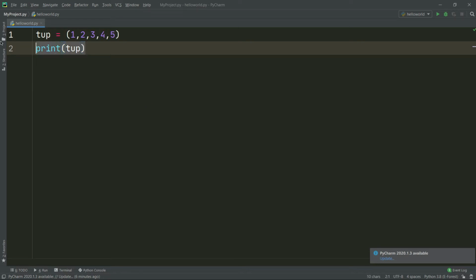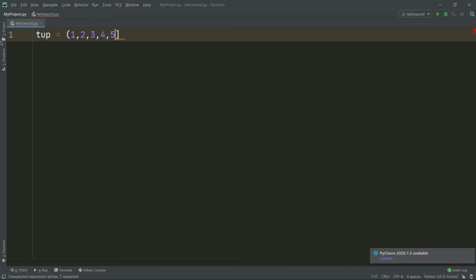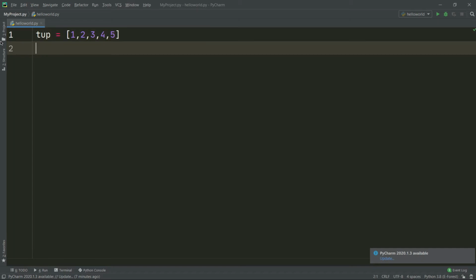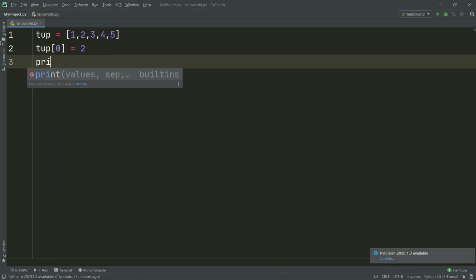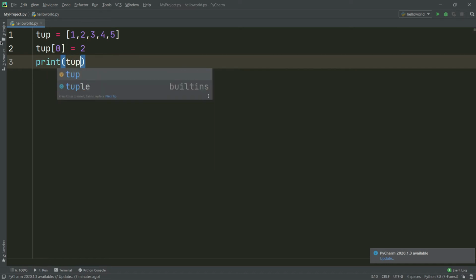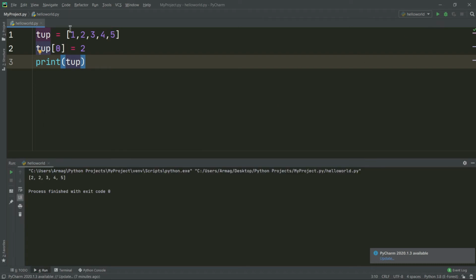Now let me give you an instance. If we make a list of something, we can change things in it. Like if I say tup 0 is equal to 2, and then I print tup, this is no more a tuple, this is a list. So now if I print tup and run this, look, 1 has been changed to 2. I said grab the element at index 0 in this tup, which is a list currently, and change it to 2, and it changed 1 to 2.